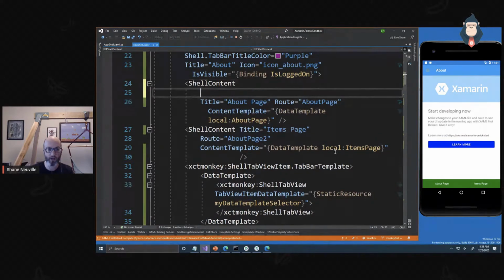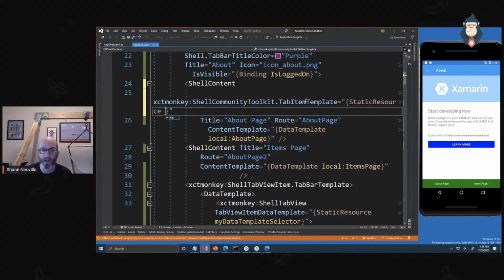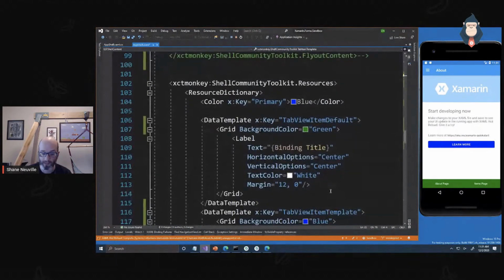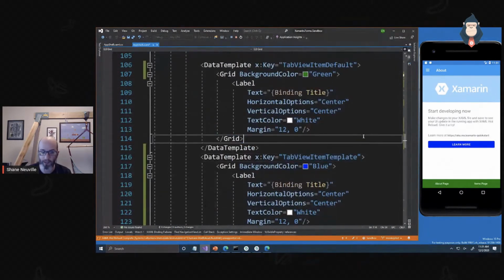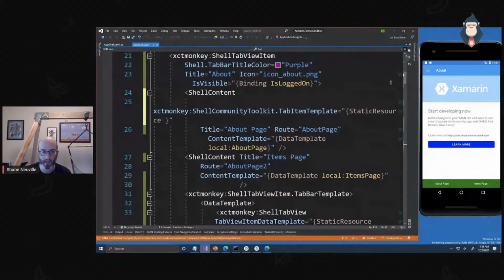And since a lot of Shell works based on attached properties, let me grab the funky toolkit tab bar item template, static resource. So what I'm doing here is specifying a template through an attached property on the content. Now I'm scrolling down because I don't remember the name of the template. All right, here we go, tab view item template. As you can see, all this is a grid with a label that binds to the title, right? So nothing that exciting.